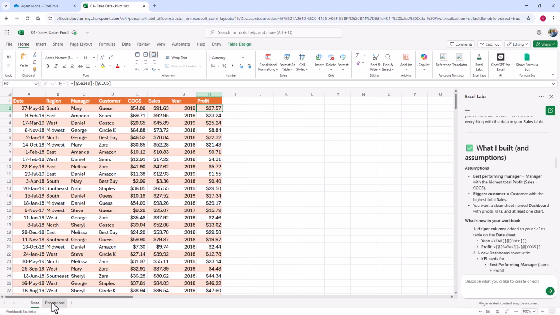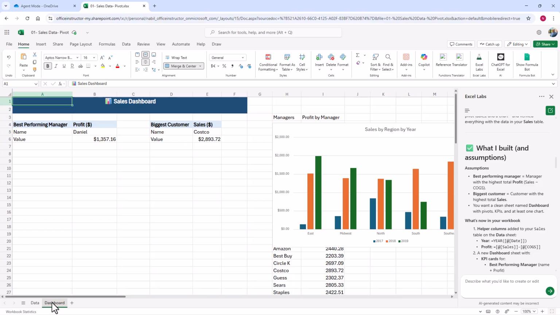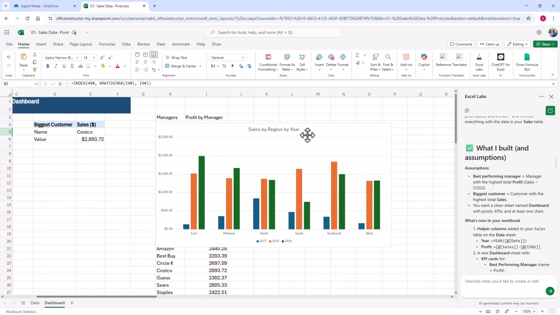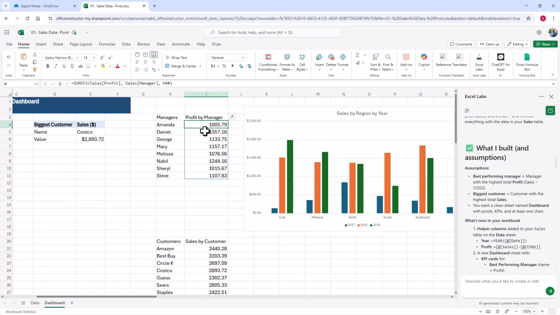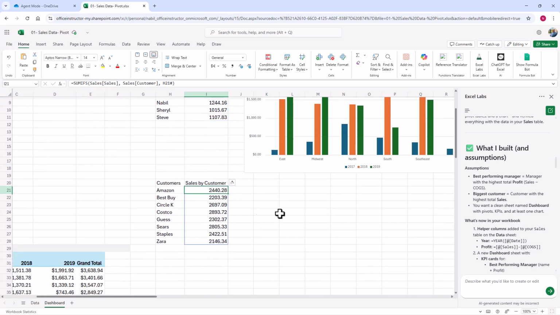A new worksheet is inserted by the agent mode, the dashboard, and if I look at this new worksheet, I see some answers to questions, the best performing manager, the biggest customer, and then if I navigate to the right, I see a chart, sales by region by year. Here I have the profit by manager, and I have the sales by customers.